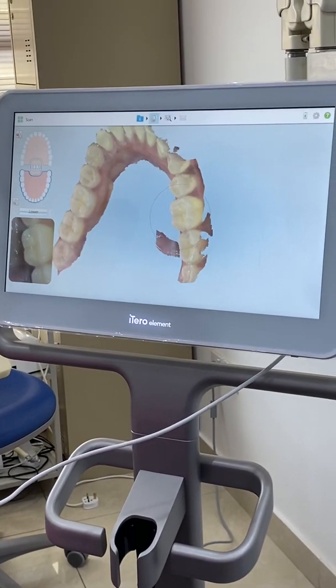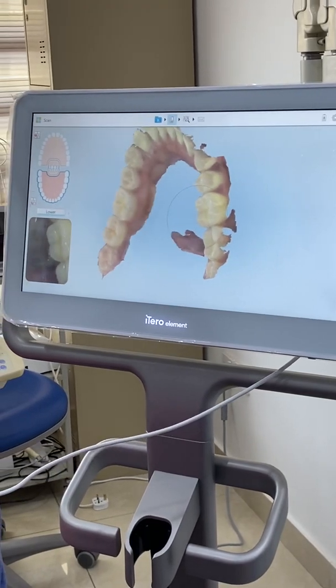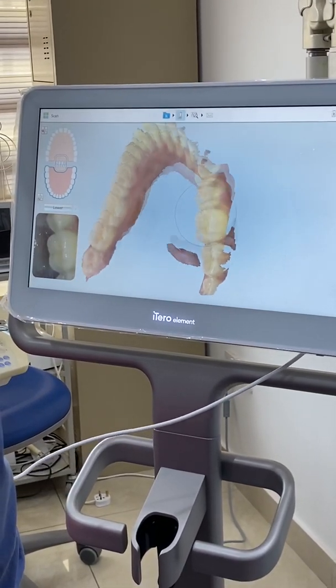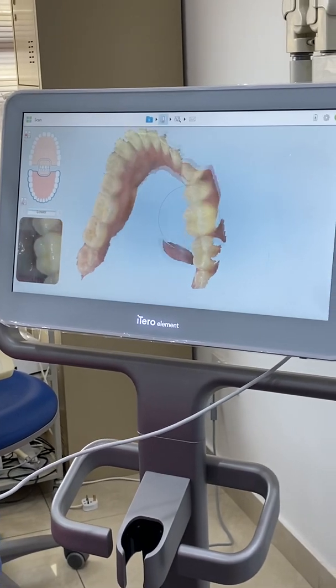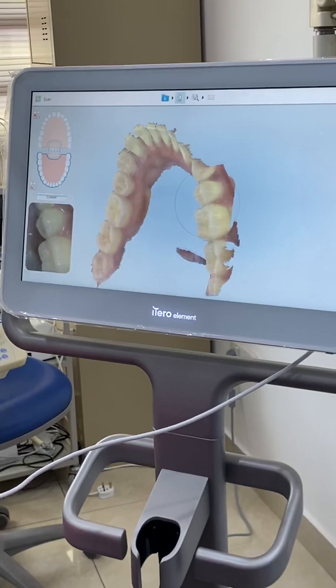This part of the arch is a bit tricky because usually it's tight. So you don't have to scan it all, but at least get part of the 8. So it will be visible that there is a tooth there, there's an object.